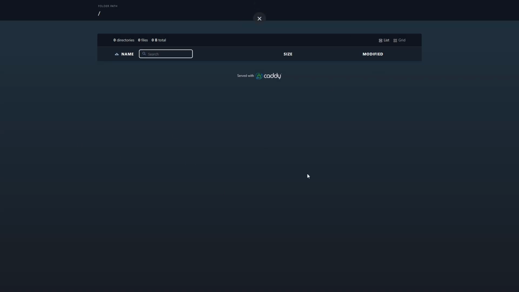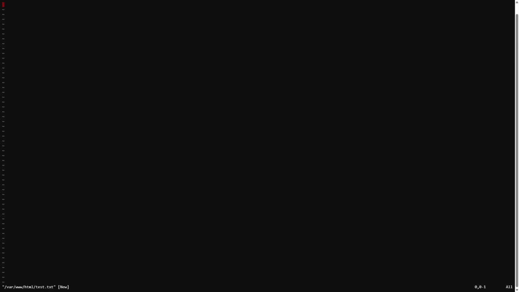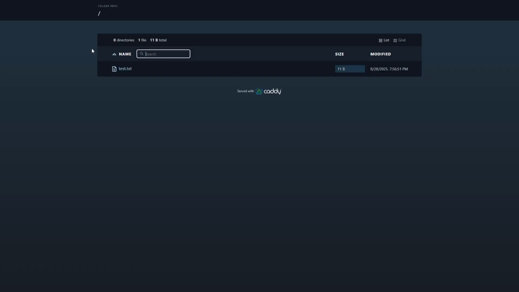So the file path is /, so that's the root path, and we currently have no files here. So if we go back and we create a file, for example, create a text file, and just make sure that it works. So we go back here, we reload the page, and we now have our text file that we can see here.